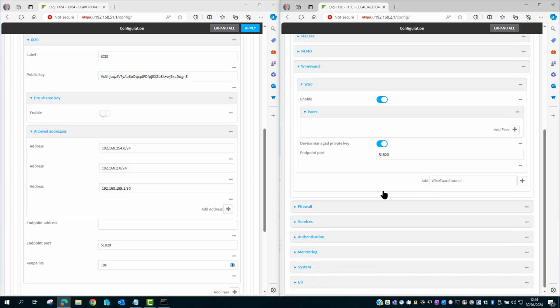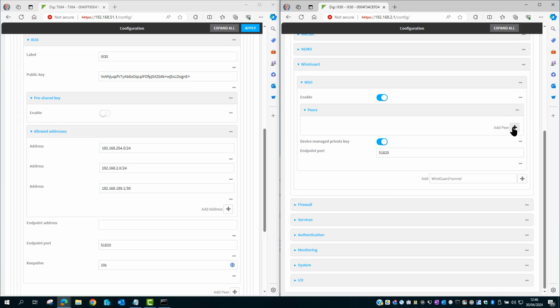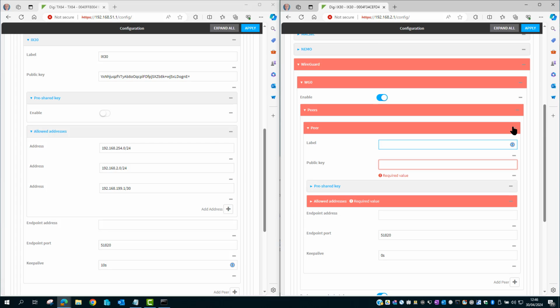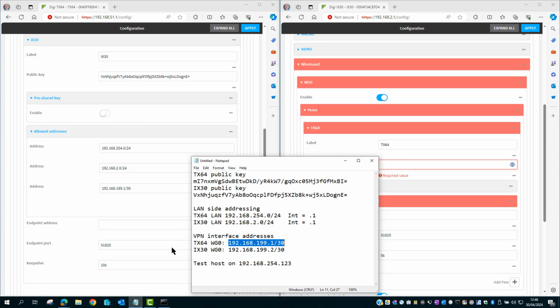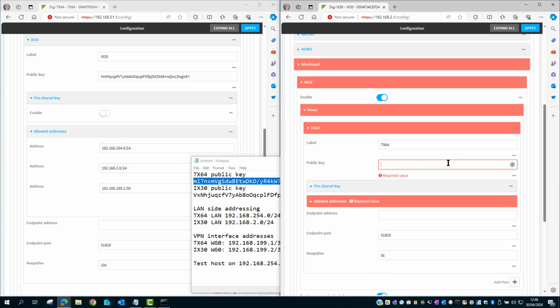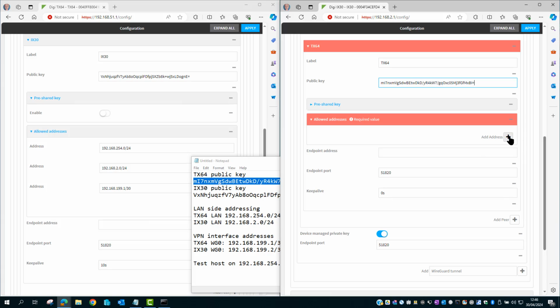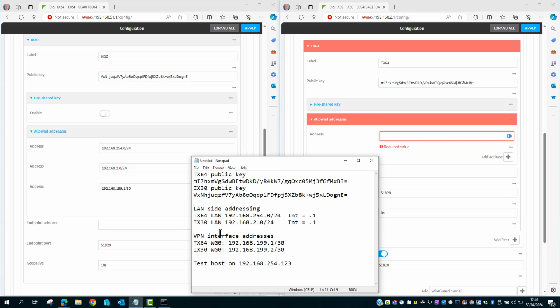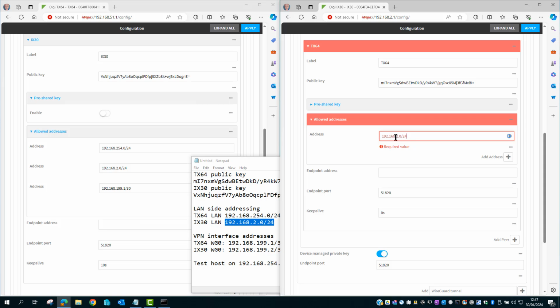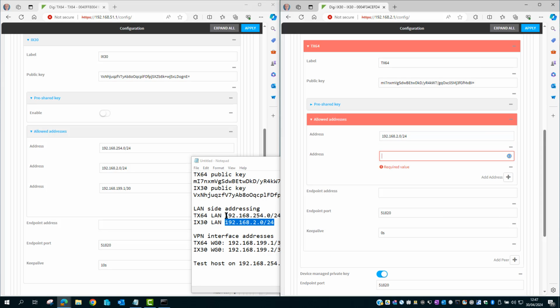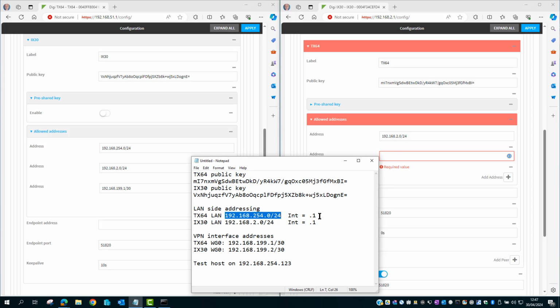We now move on to the IX30 and do the same again. Add the peer. We'll give it a friendly name. And then add in the public key that we copied from the TX64. The allowed addresses are the local and remote traffic selectors, the subnets that are going to be routed to and from this VPN connection. So first of all, we put in the local subnet and then the remote subnet.